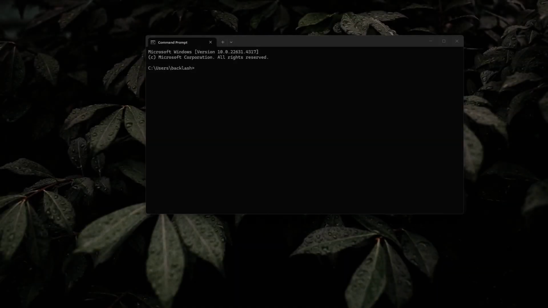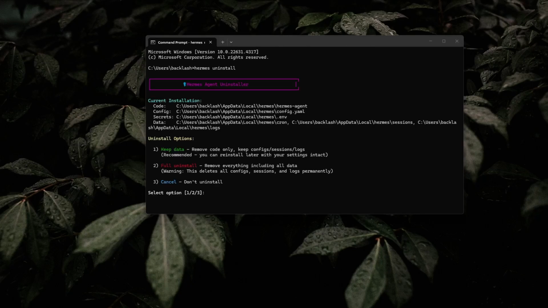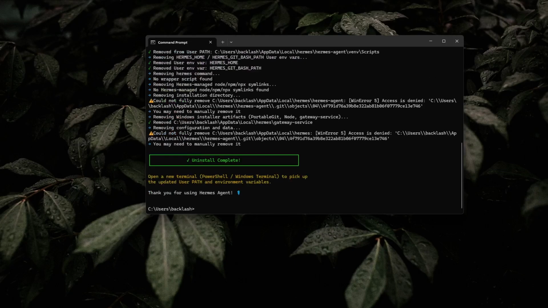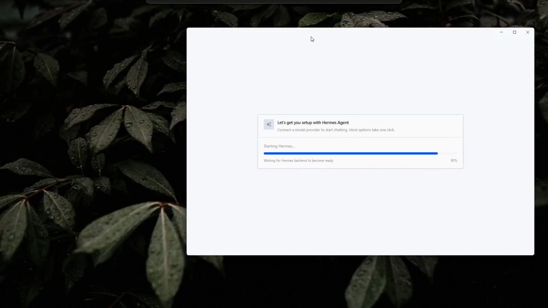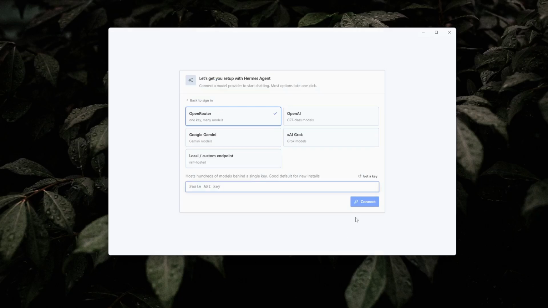Now for the uninstallation process, it's kinda annoying. Why? Because there is no option to completely remove Hermes from your system. I opened the command line and ran this command, Hermes uninstall. I chose full uninstall. And you might think, oh, that's good, but in fact, it's not, because after it finished uninstalling, it didn't remove the Hermes application. And instead, it became like a fresh install. And once you open it up again, it's gonna ask you to configure it from the beginning.